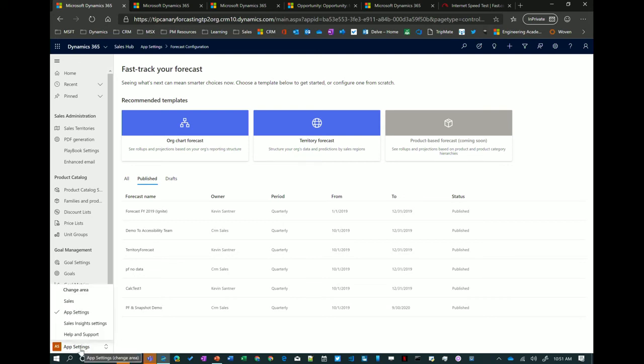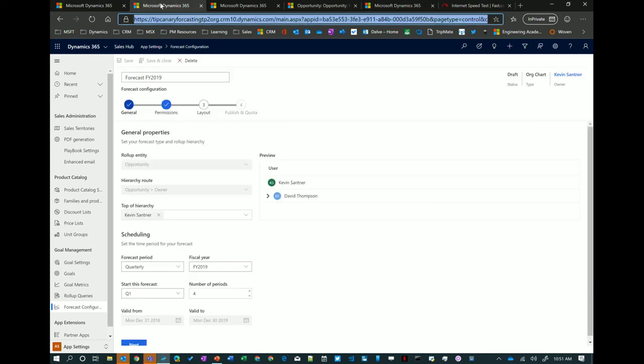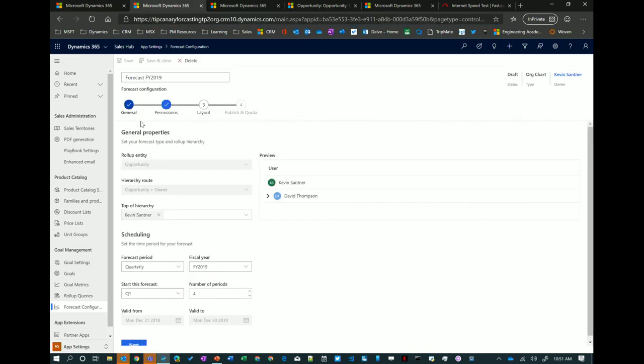Now in app settings, what you'll get is a new section called forecast configuration. Once you click on it, you get to this screen that allows you to start from one of our pre-made templates. In this case, the org chart template. So let me go through one that I've already started so that we don't go through all of the inherent details. We have a guided process, because a forecast can be complicated because every organization has specific needs.